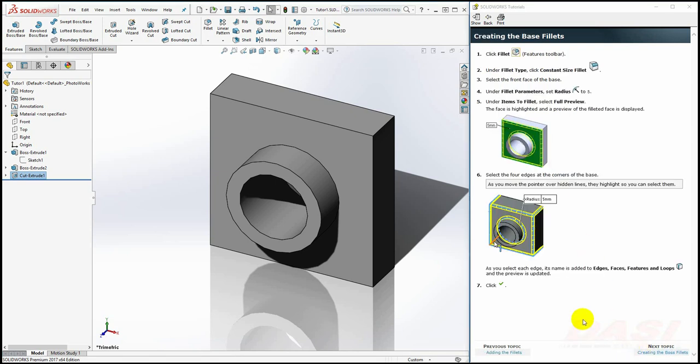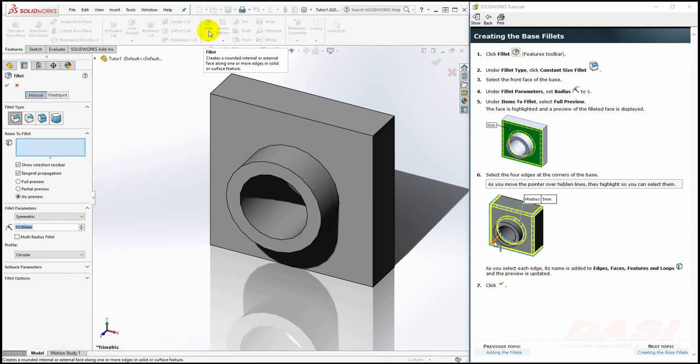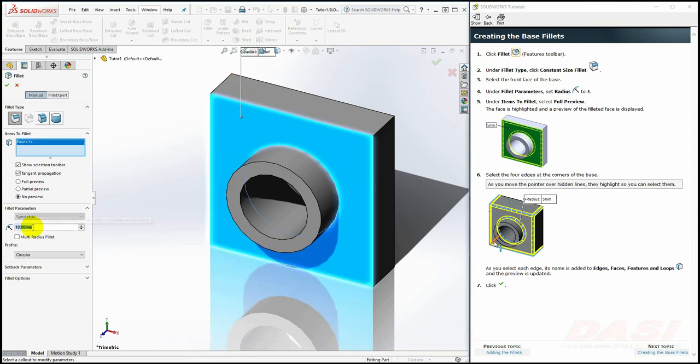Let's start with the fillet tool. Select the front face of the base. Careful not to accidentally grab one of the back edges. Set the radius to 5 and select Full Preview.